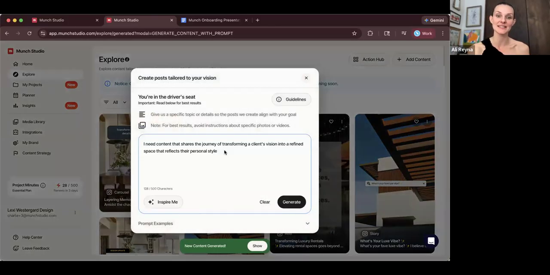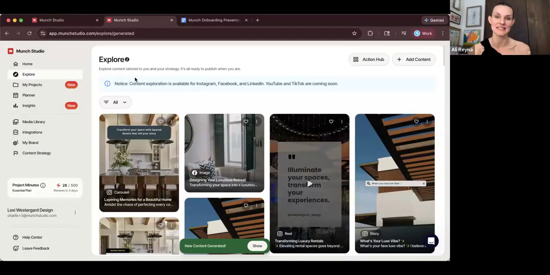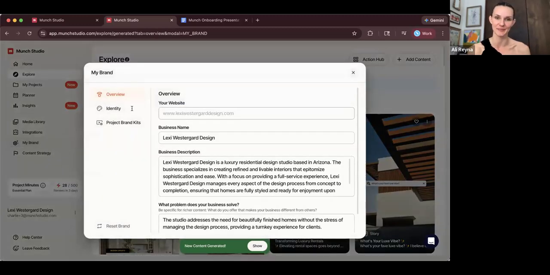What this means is that you get to type in a little bit of a description of the type of content that you would like to have Munch Studio create, then have it generate the content based off of your needs. And if you want to customize the results here even further, which I'd highly recommend to do, you can access the brains of Munch Studio, otherwise known as my brand.